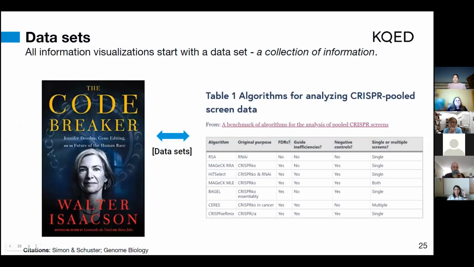So, finding data sets. This is oftentimes the most daunting part of creating infographics. When I hear the term data set, I automatically imagine giant spreadsheets, thousands of rows, columns, numbers, and they can be, and they often are. But I encourage you to broaden your idea of what a data set is. It's really just a collection of information. So you can find it pretty much anywhere, including in a biography, for example.